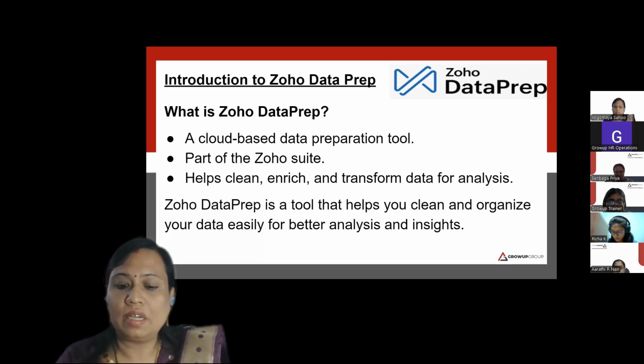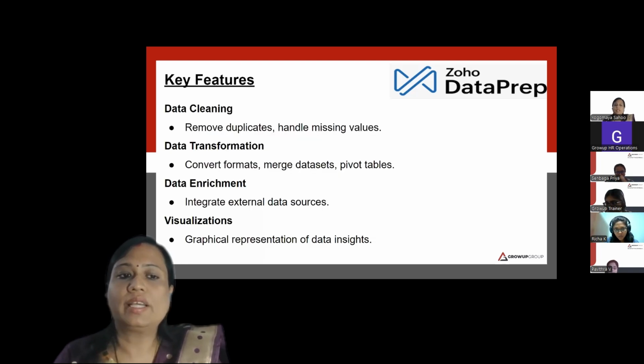Whatever Excel data we are using, any data, it will help you to clean, organize, and analyze it better, and we can also make better graphical representations. So what are the key features?